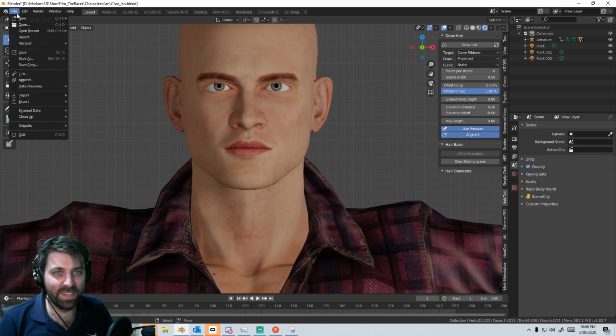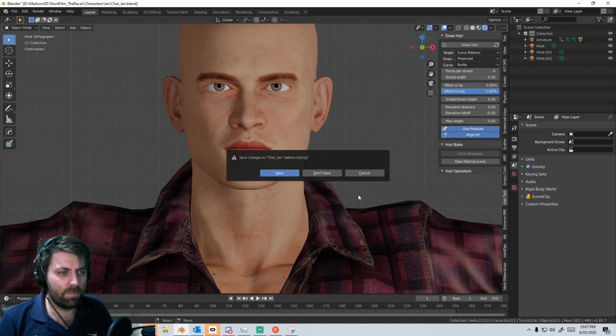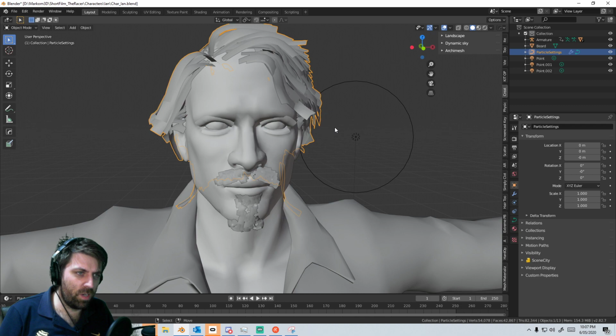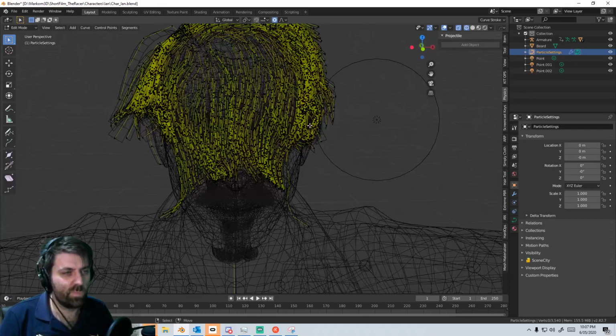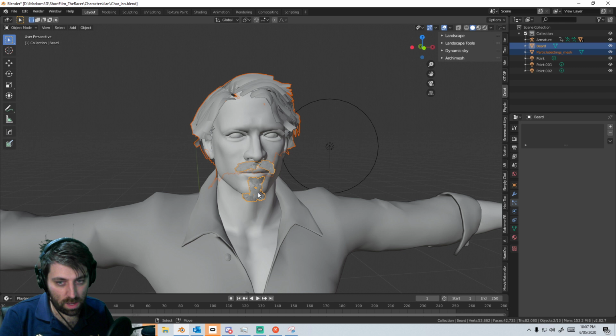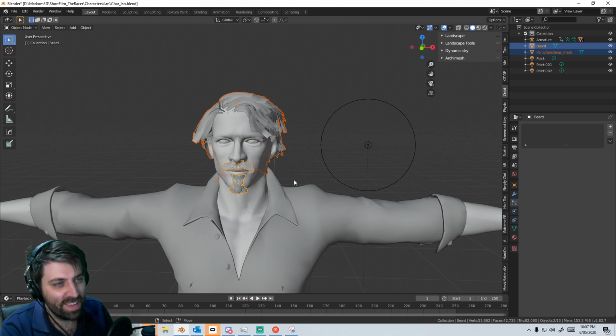What I might just do is bring up the Snipping Tool. No, go away. Don't save. Control Shift H, convert mesh ribbons to curve. Yeah, but then they're curves. Let's, you know what? Okay, I'll do this. Don't save. Convert.